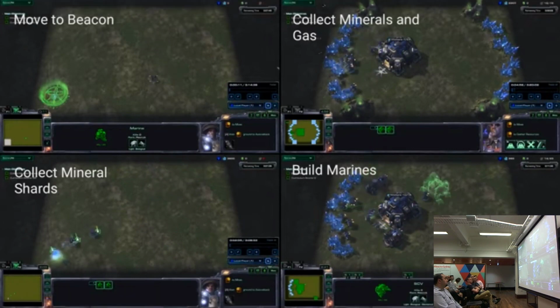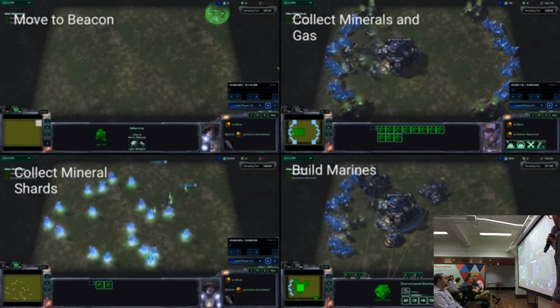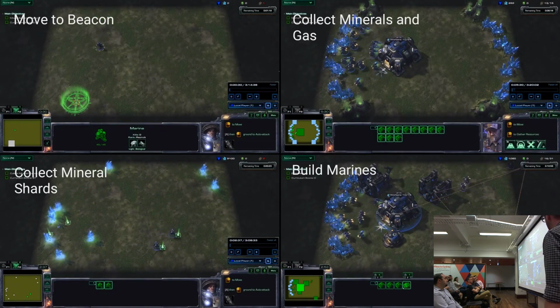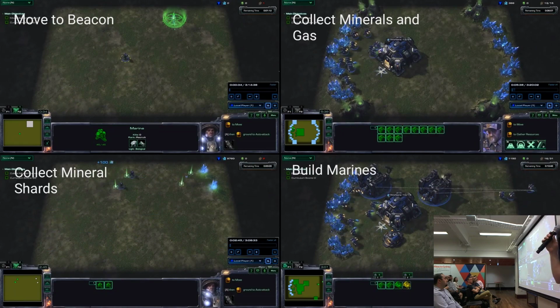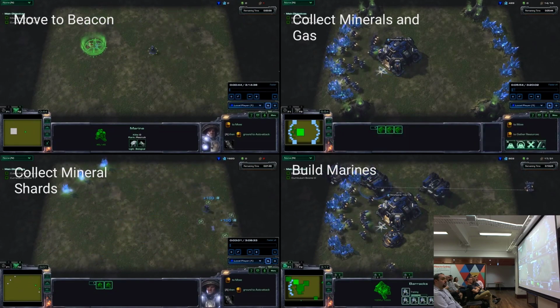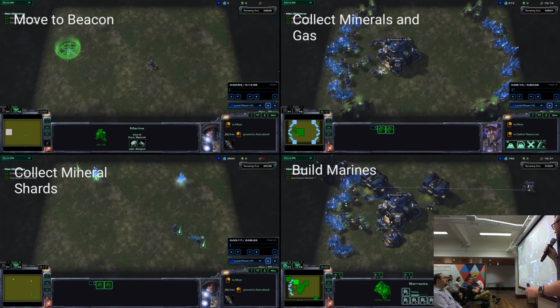So you can see in the top left, it's basically just got to learn to move to that beacon. Top right, you just got to collect stuff. That's not really that difficult. The game does most of that for you, but it turns out there are some optimizations that you can apply if you have the ability to act quite quickly. You can actually collect minerals and gas faster than the built-in game.